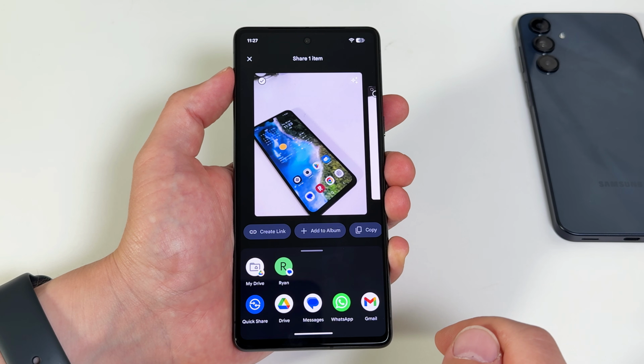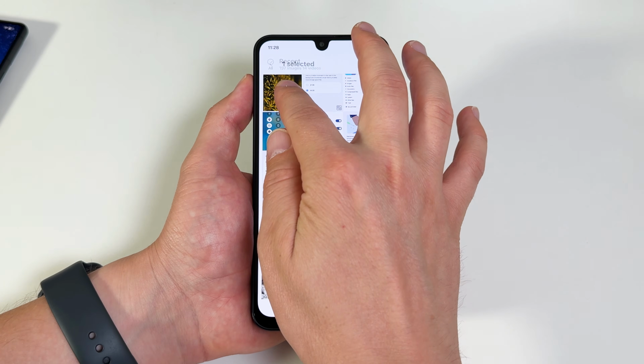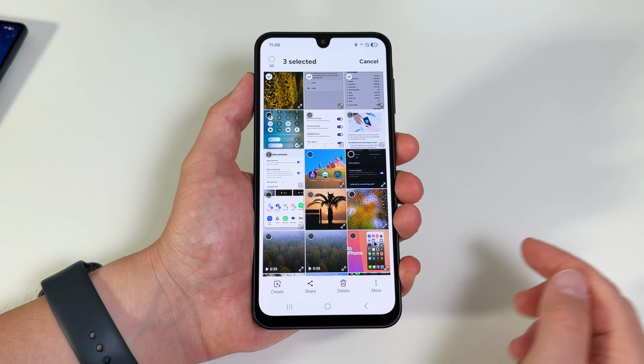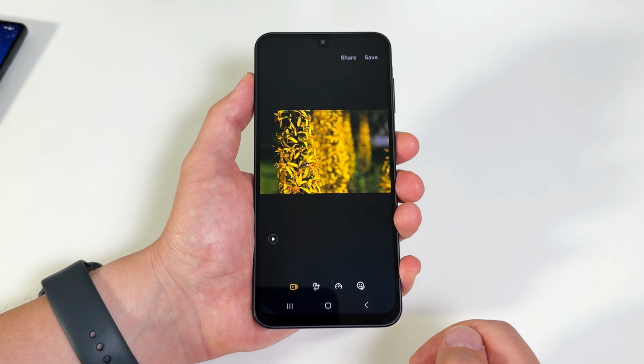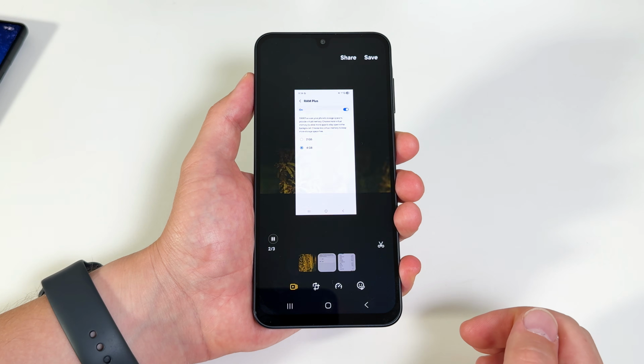If you're using something like the Samsung Gallery app, that'll also work. You'll select your photos, then tap Create and choose GIF. This example is not as good as the first one I had, but it's a GIF and you can share it or save it from here.